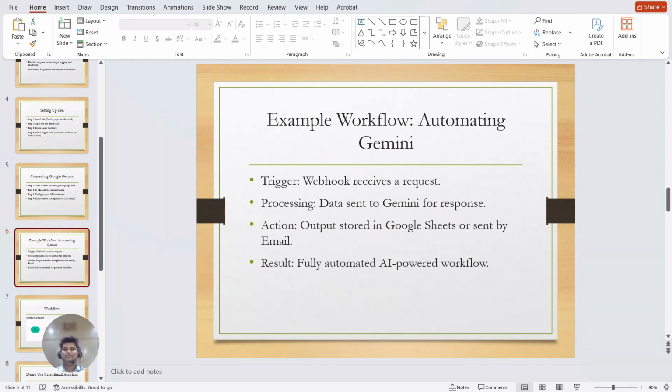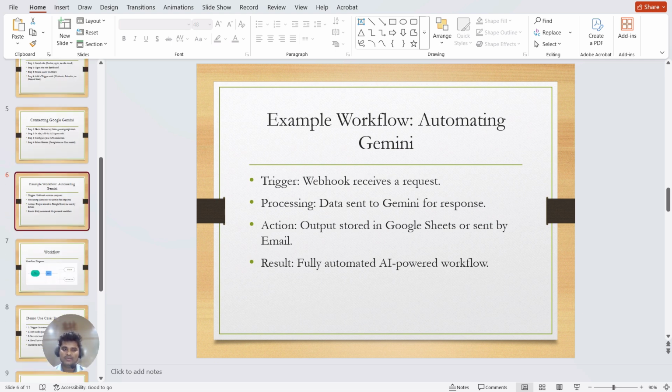So today we will be going through an example workflow of how we can use Gemini to automate our process. First, we will use a webhook or any form to receive the user query or request. Then the data will be sent to Gemini for a response. The output will be stored in Google Sheets and we will send an email to the user about his or her query. The result: a fully automated AI powered workflow.